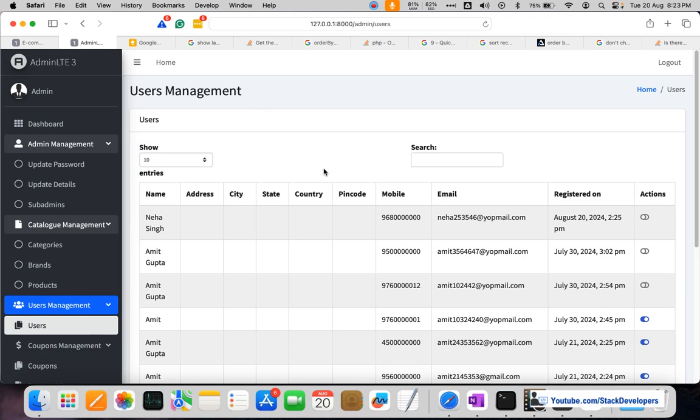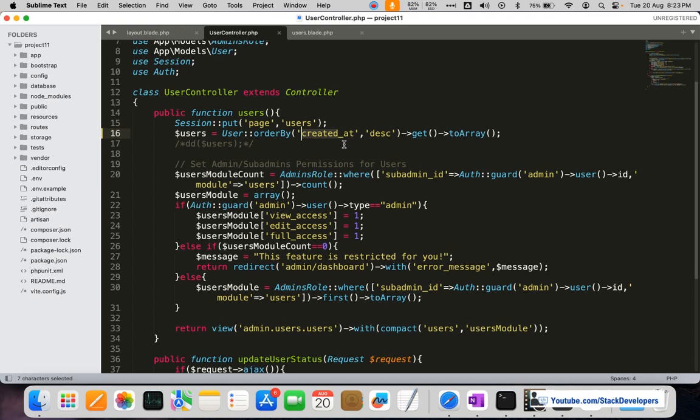So finally I have resolved this issue. I spent 2-3 hours resolving it, and finally I have resolved it. Now Neha Singh, whom we have just registered, is coming at the top. And what we have done: one thing we have updated in the users function, we have added orderBy created_at. So now we are going to sort the data by created_at.